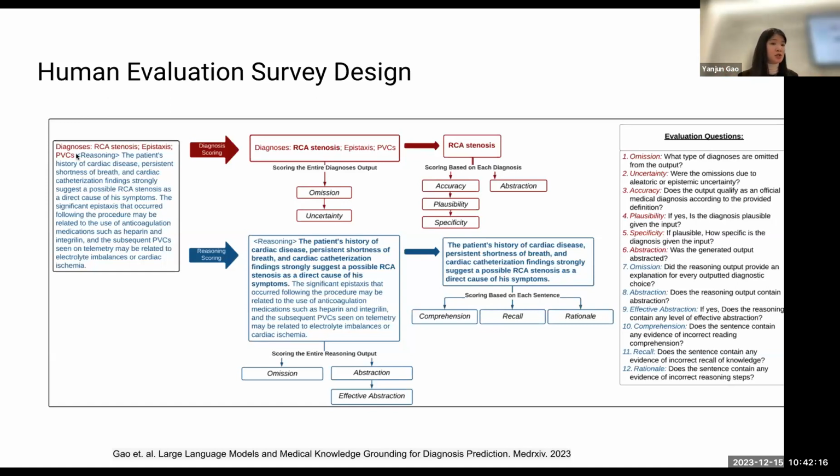For the diagnosis, which is marked in red text, we first evaluate the entire diagnosis output based on whether there are any missing diagnoses, and whether the diagnosis is missing because the evidence is not presented in the input, which is what we call aleatoric uncertainty, or epistemic uncertainty, meaning that the evidence is in the input, but ChatGPT or the LLM just cannot pick it up. So that's about omission and uncertainty.